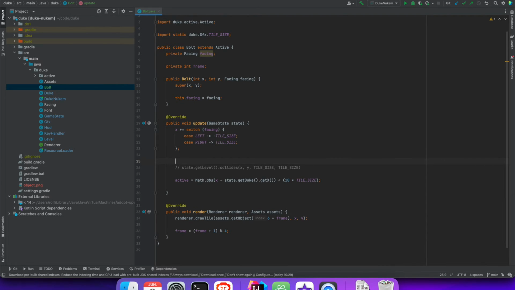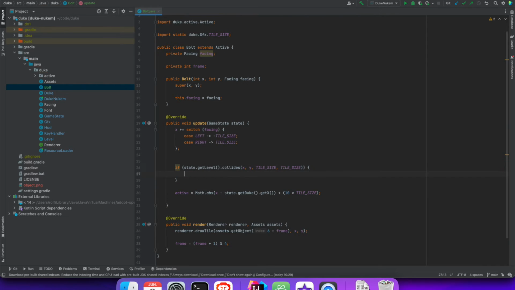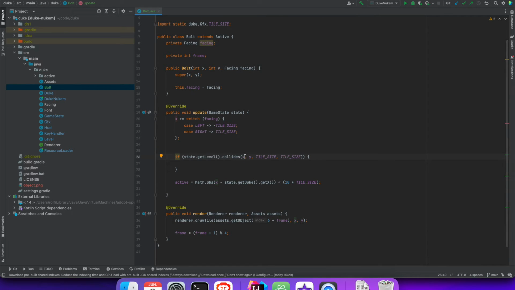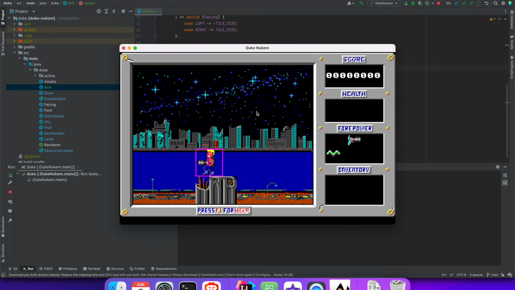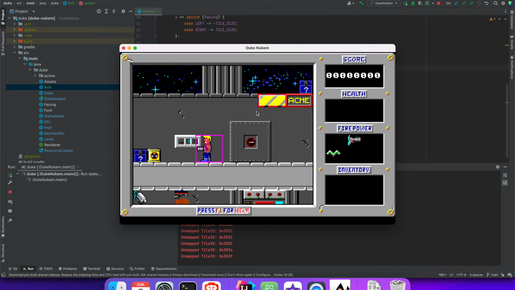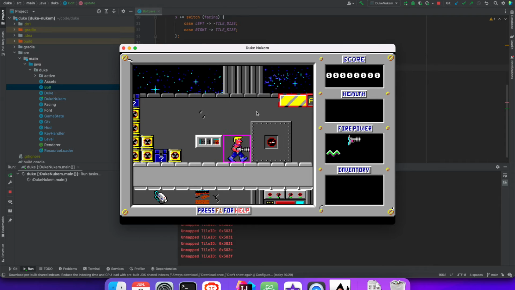So let me just show you what I mean here. If we were to do this level collision like normal here, this divides X by the tile size. So it tries to calculate the correct one. So let's do Boolean solid equals this stuff. And then we say he's active if we're close enough and we're not hitting a solid cell. So this would be how you would probably do it first, but then you can see that we're flying halfway in the cell.